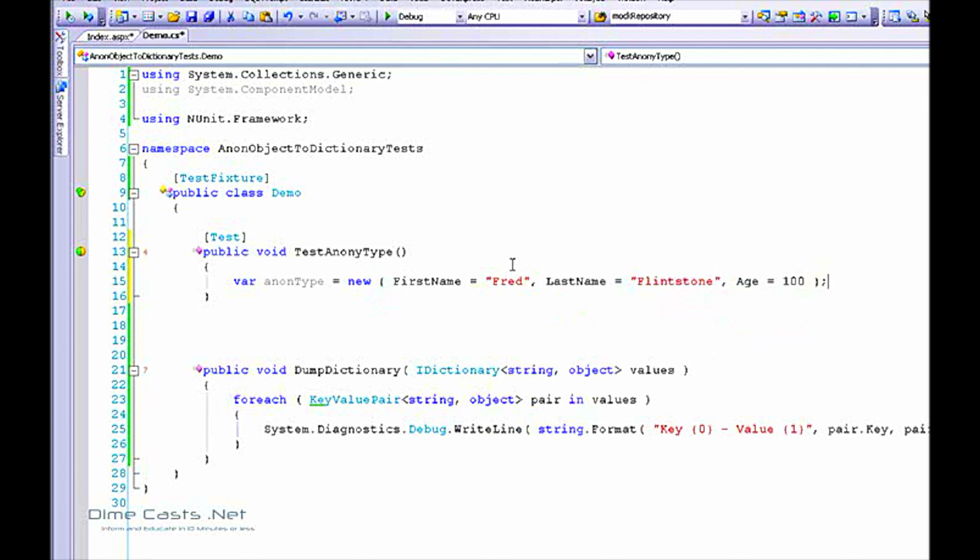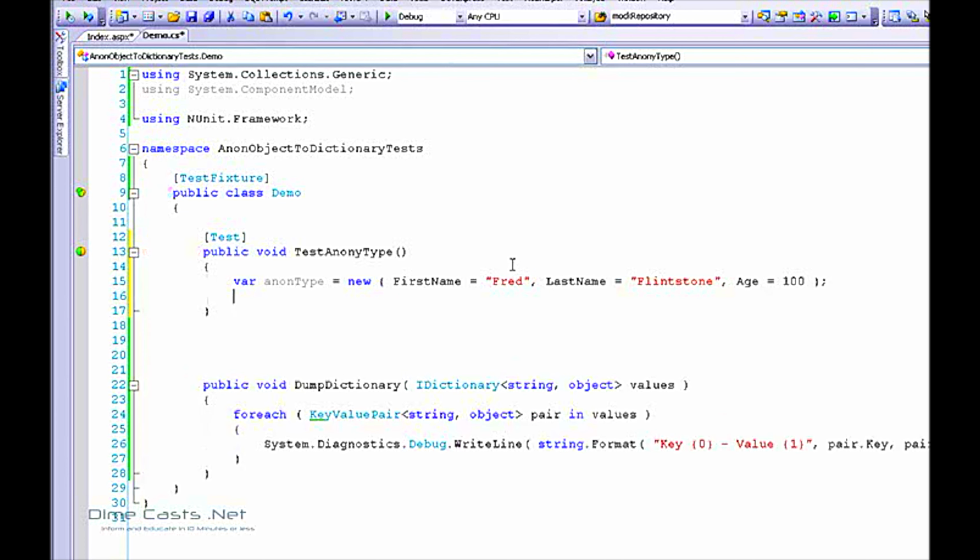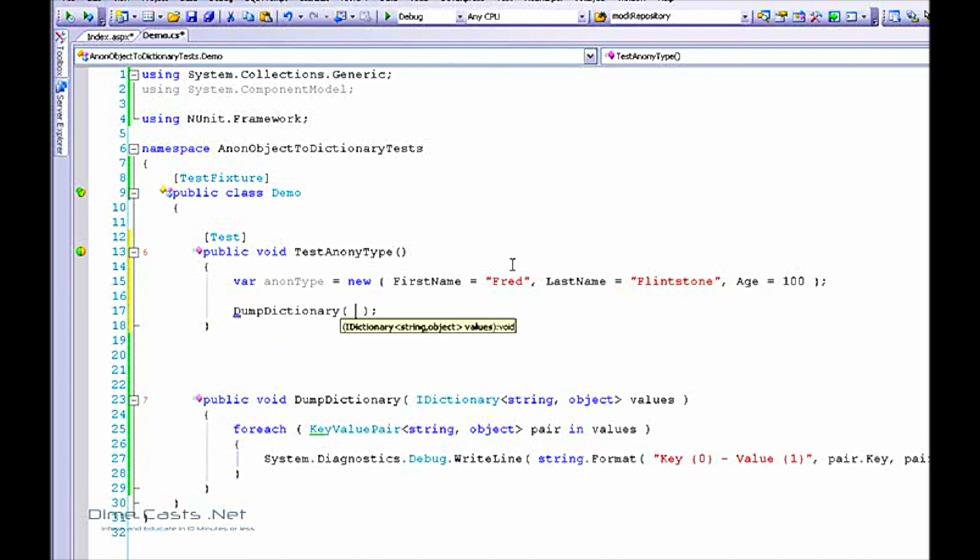Let's do age equals 100. So I've created this type. Now, nowhere in code have I declared an object or a class that has these various properties. But with anonymous types, I can create it on the fly. Now, if I want to pass this into dump dictionary and give it an anonymous type, I can't do that because it's strongly typed of type dictionary.